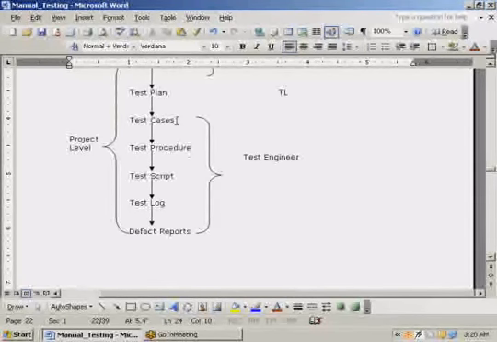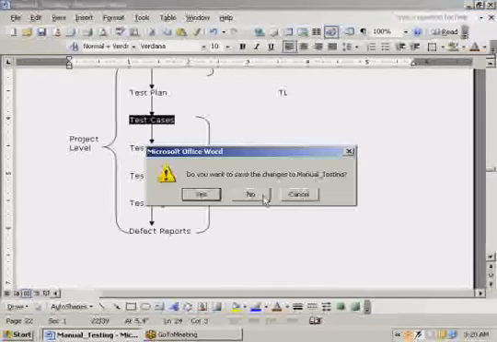Yeah. Now, coming to today's session, once again, we are going to start the topic with test case.